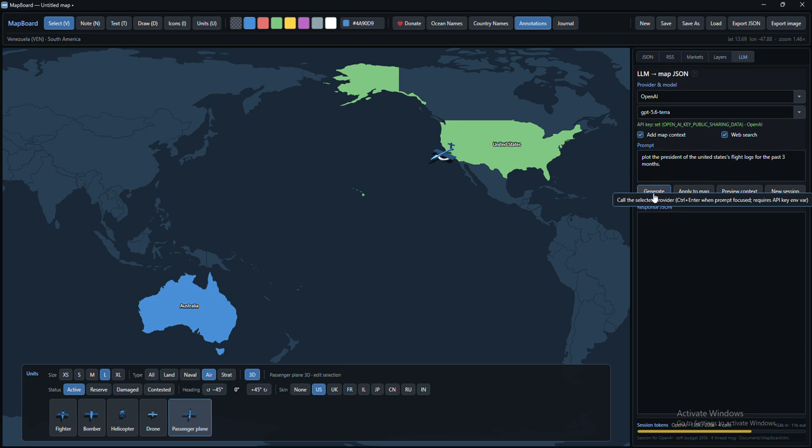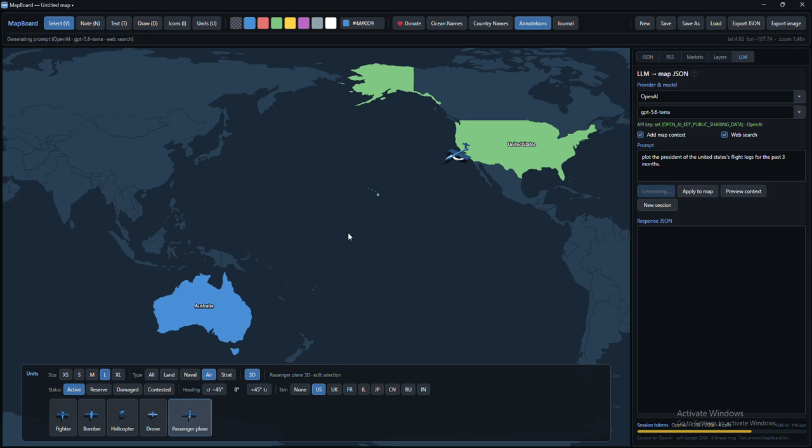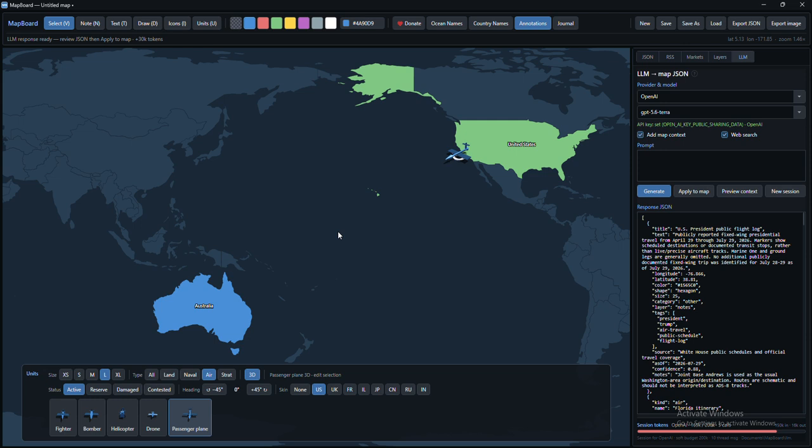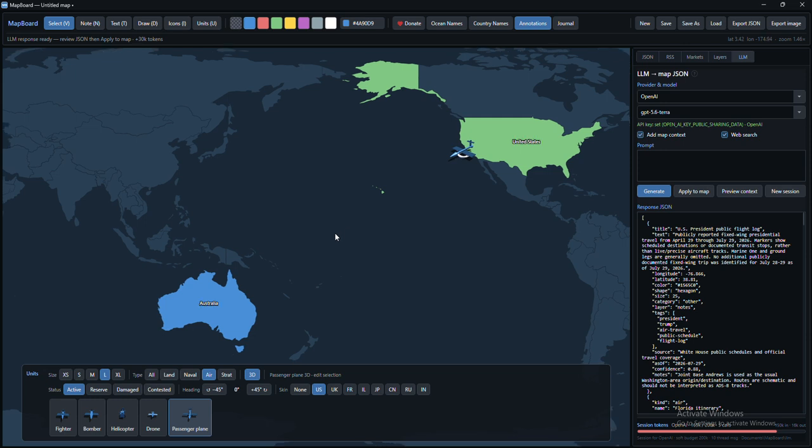And I'll hit generate. What this will do is it'll send a prompt to my provider using the model that I've selected and the API key that I've set in the My Documents settings folder for MapBoard. It'll take the context of the map, apply the prompt, and return a JSON object that we can import onto the map. And we can get a clear visualization of the President's flight logs and destinations. That way we can deliver it in a presentation, whether it be education, analysis, or YouTube videos for content creators.